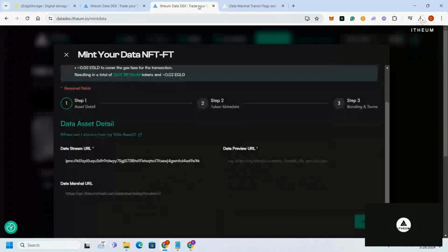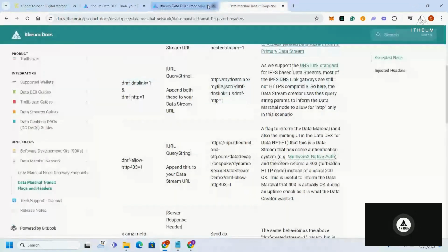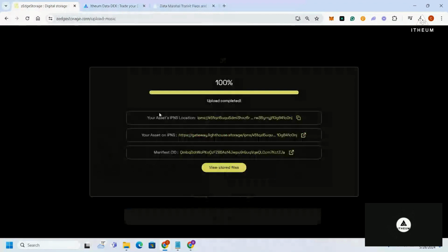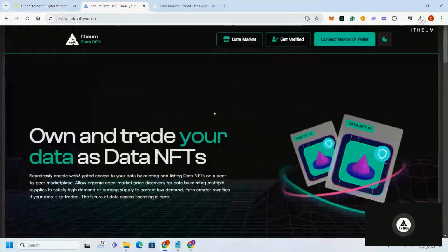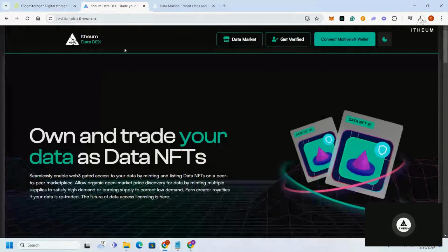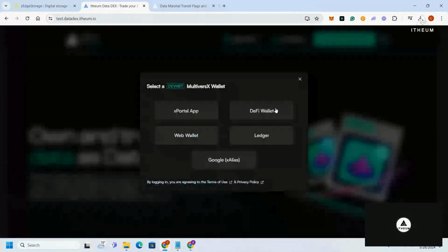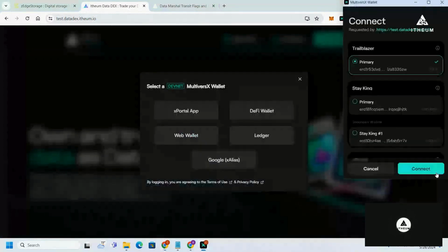So for testing purposes, we are not going to use the mainnet version, but we are going to use the testnet version. At the moment, you can see that my music is already uploaded on IPNS, and what's really important, I need this IPNS location. So I'm gonna copy this one, go to Itheum.io, and we are connecting the same wallet as the wallet I used on ZedStorage.